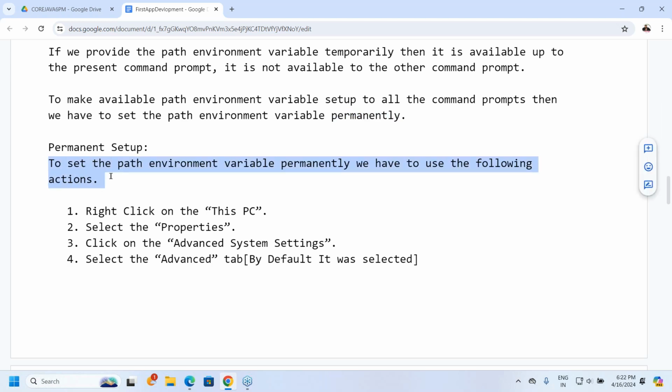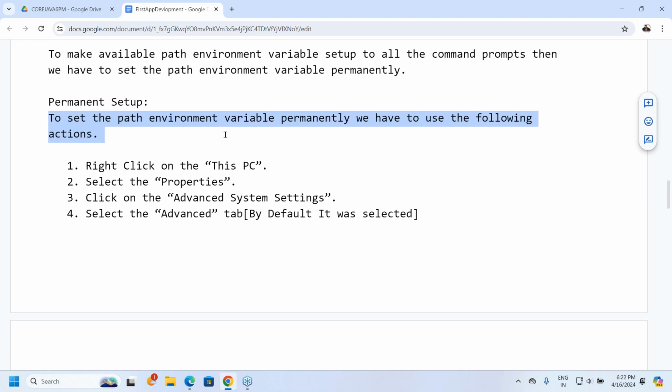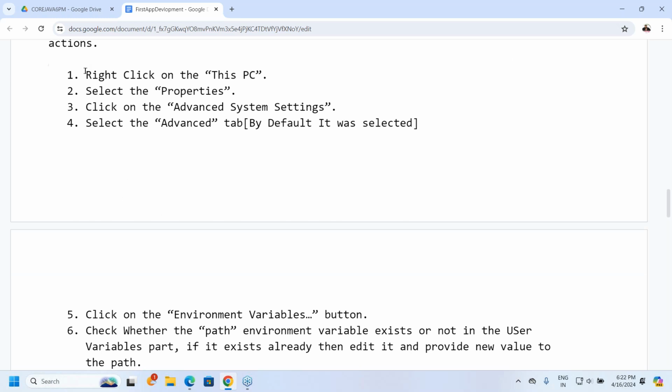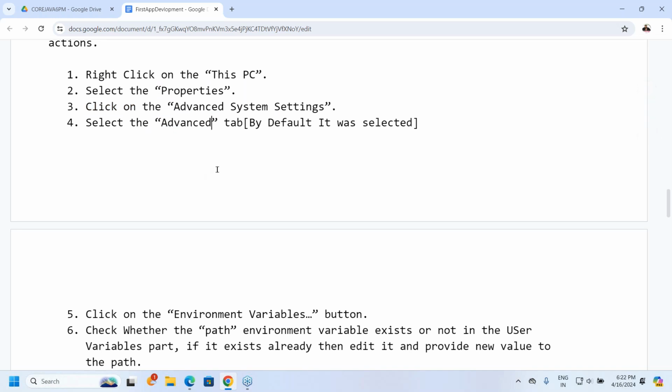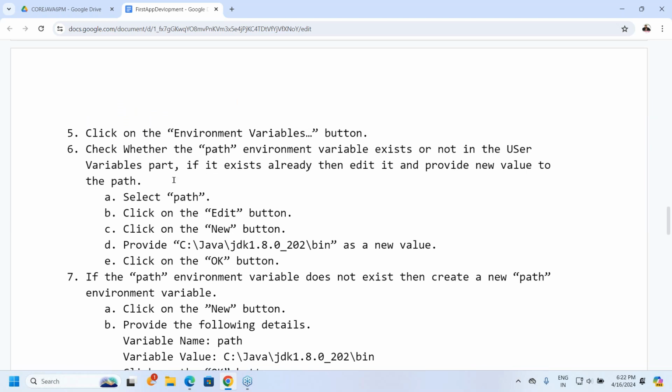Then how are we going to set the path environment variable permanently? To set the path environment variable permanently, we have to use the following actions. Right-click on This PC, select Properties, Advanced system settings, then the Advanced tab, which is selected by default. The next step is to click on the Environment Variables button.